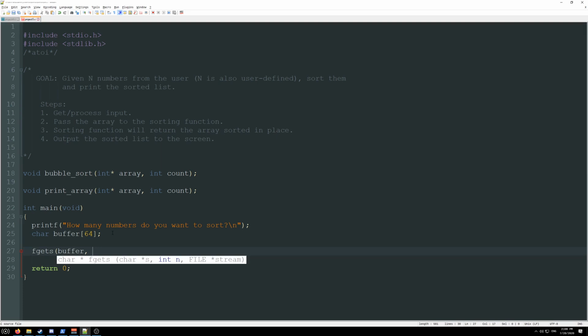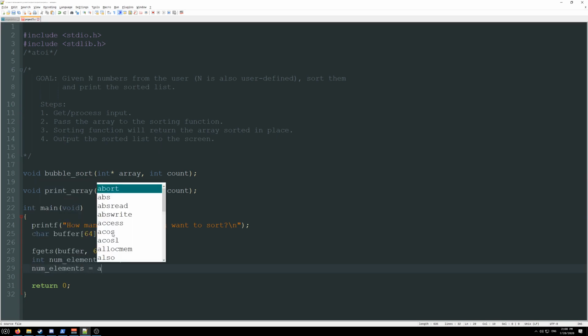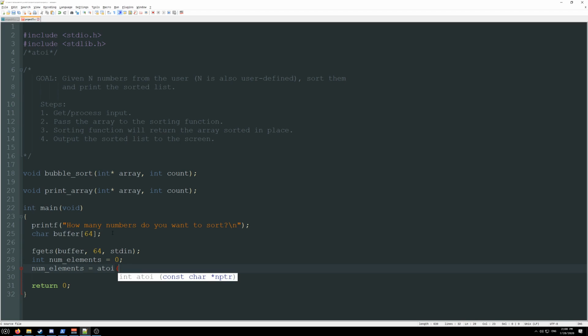fgets buffer 64 characters from standard in. Int num elements equals 0. Num elements to atoi buffer. Cool. There is a bit of a caveat here.